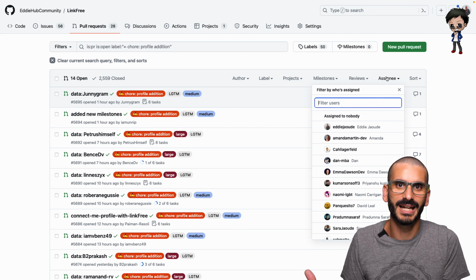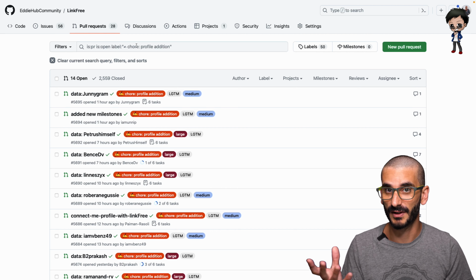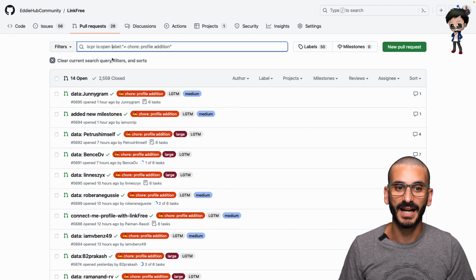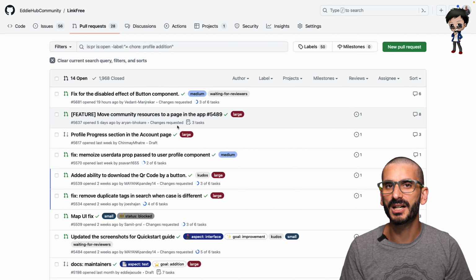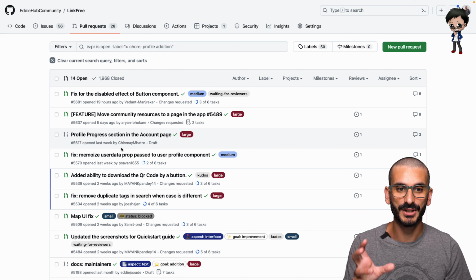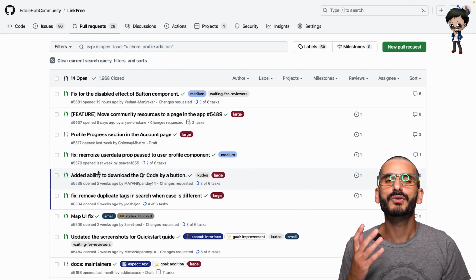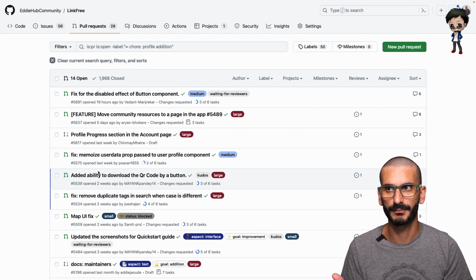Well, what you can do is click on the one you want. So you can see here, it is PR, is open, and it has the label chore profile edition. To do the opposite of that, I just need to put a minus in front of it. So I can go minus and hit enter, and you'll see the complete opposite results. It's got the mediums, the larges, but it's also now removed all the ones with labels that have chore profile edition, which is really useful because sometimes you do want to exclude certain results.